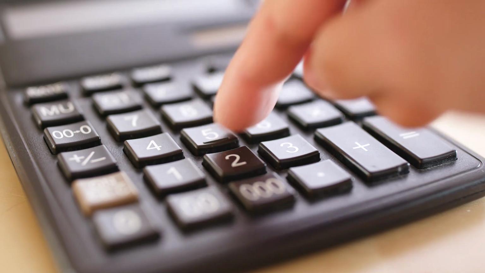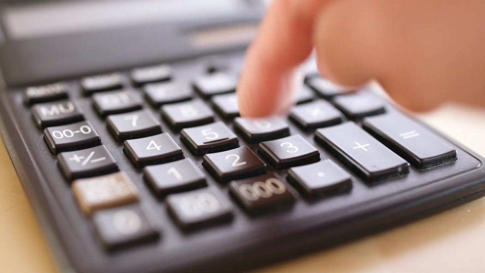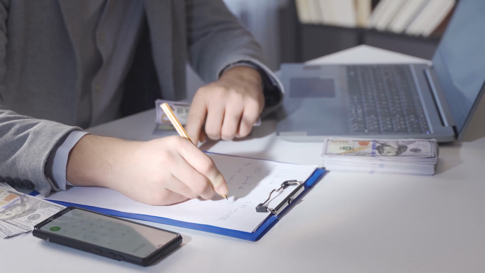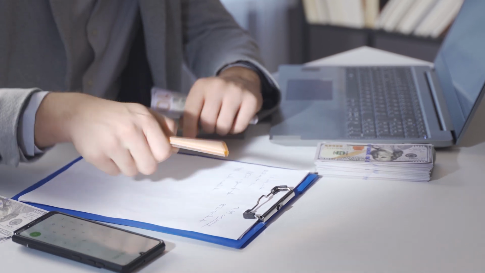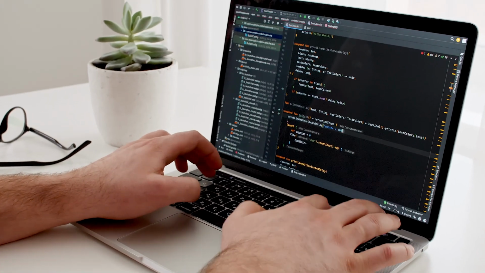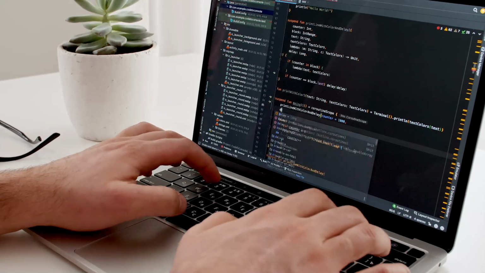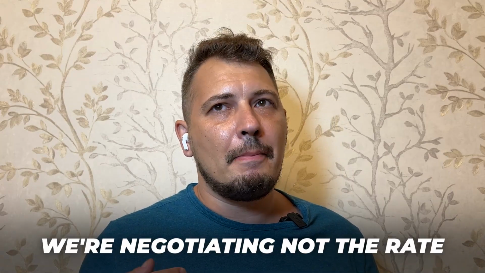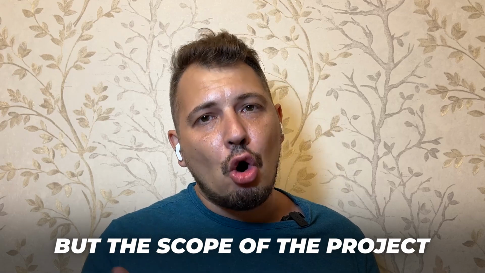So there's a lot of money combined from small pieces of money, and each of them is reasonable. When we're doing the estimate, we will try to prognose every feature which is really needed by the client. And if we see that we're out of budget range, we can cut some of the features which are not really needed in the first release. We're negotiating not the rate, we're negotiating the scope of the project.